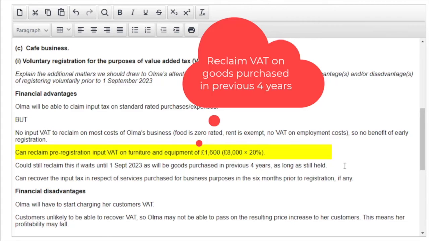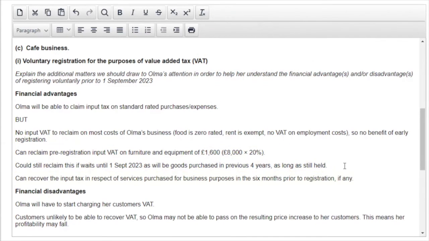A higher skills mark, though, is that Ulmer could still reclaim this even if she registers on the 1st of September, when it's compulsory, because those goods, the furniture and the equipment, will still be within that 4-year time period. We could also mention that VAT pre-registration could be recovered on any services in the 6 months prior, although there is no reference to any of those.